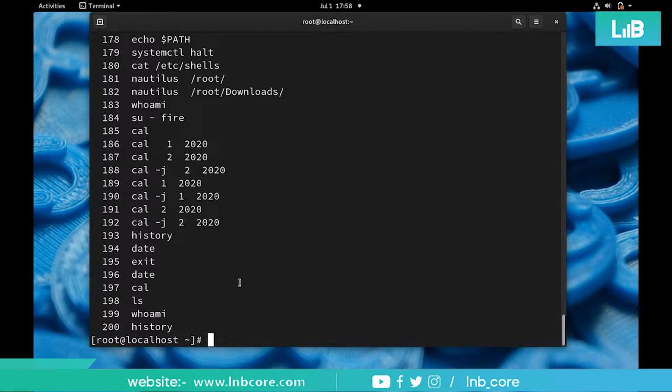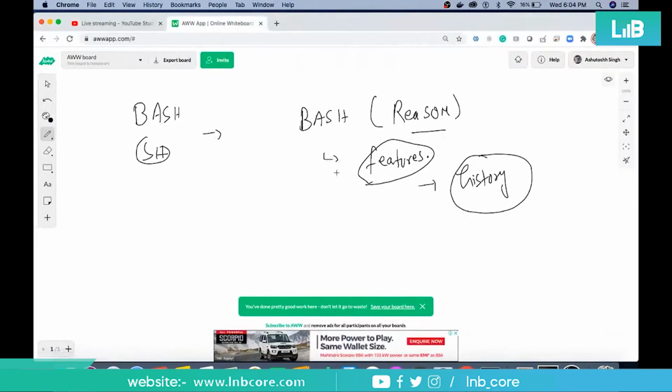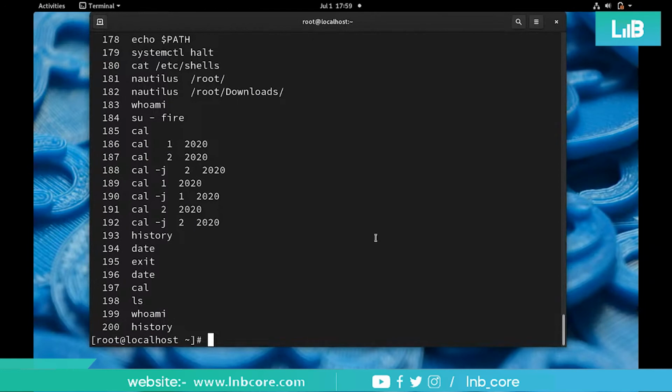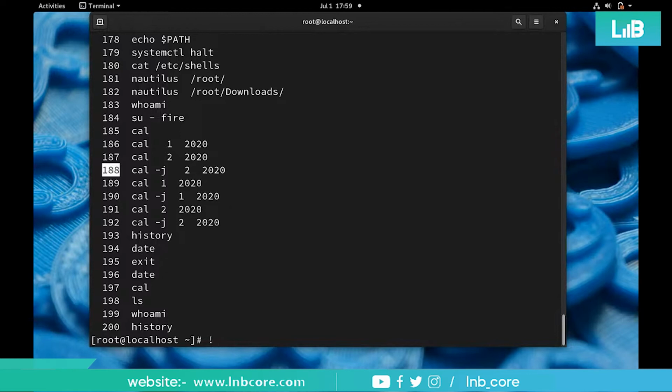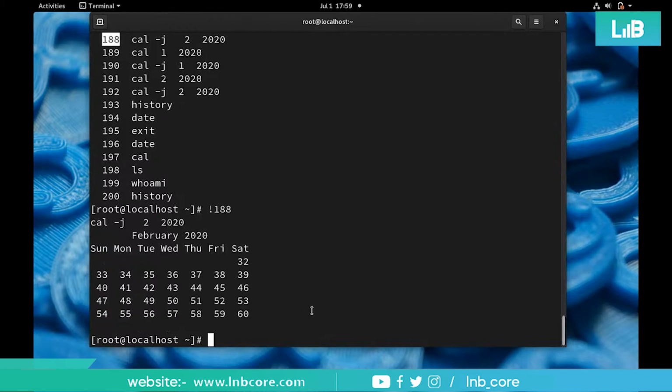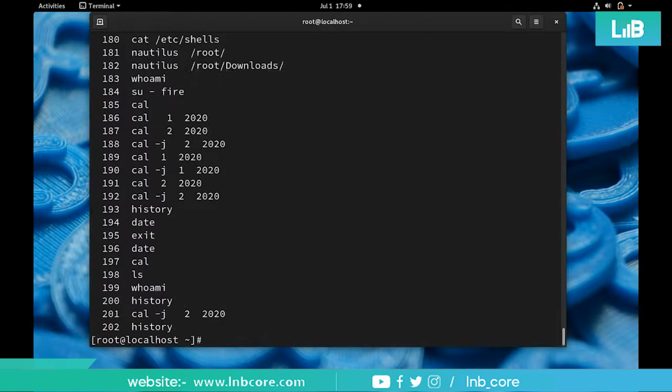One more thing. Let's say I want to use some more features of history. If I use an exclamation sign, I can use number 188 to run that command from history. So simply I can use history to run a command by using an exclamation sign followed by that number. I'm hitting enter. Yes, you can see the command is successfully running. There is one more feature of history: let's say I want to run the command called date.